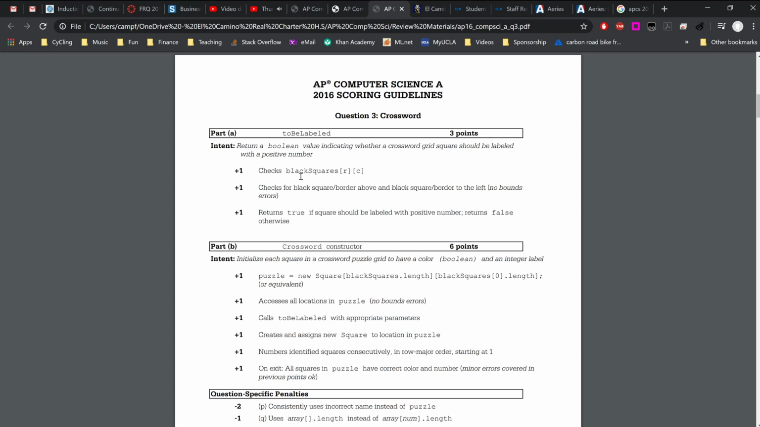Checks black squares border above, black square border to the left, and no bounds errors. So this is basically the logic inside. Returns true if a square should be labeled with a positive number. Returns false otherwise. So if your black squares is close enough, you might get that return true extra point, right? You may not, but you may also get it for having that extra return statement. You won't lose points by putting that return statement.